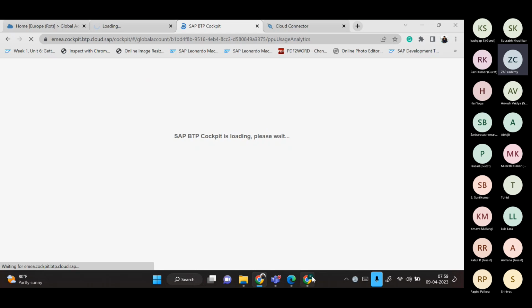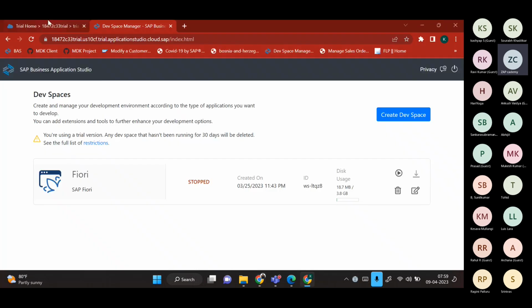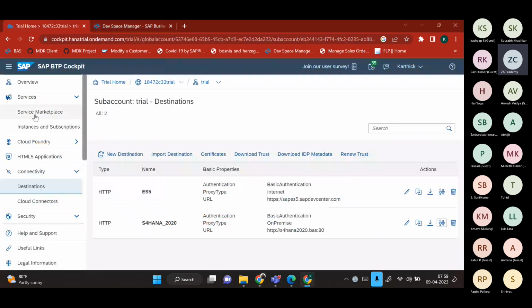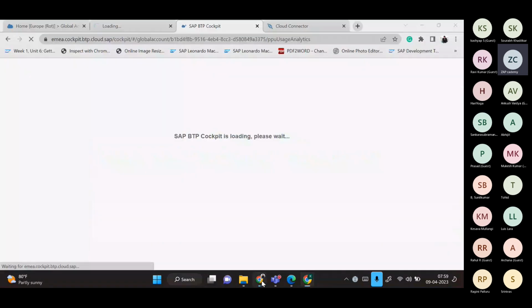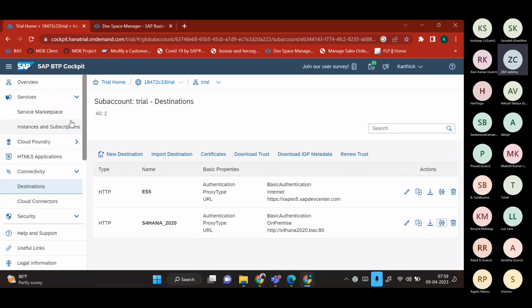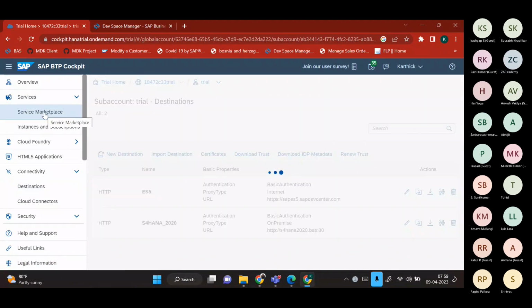I think it is taking so much time. By that time, let me show you the other things. This is the one that I was showing you. It is basically the free tier account, and this is a free trial account. In this free trial account, if somebody wants to see the list of services, it is available in the service marketplace. Inside the service marketplace, you can go anytime and have a look at the available services.